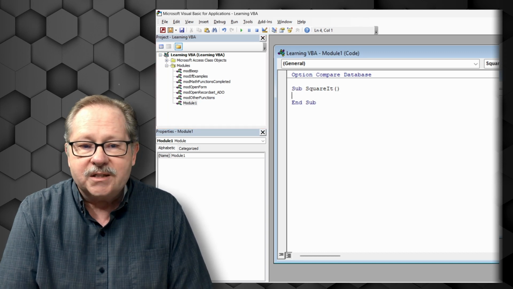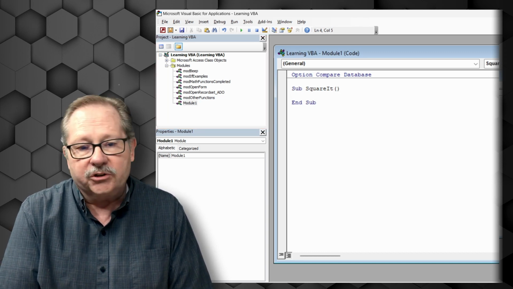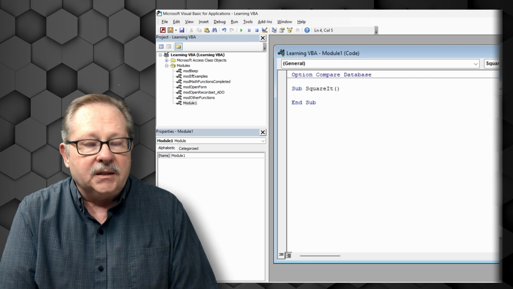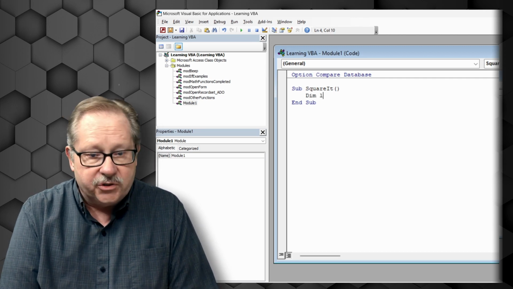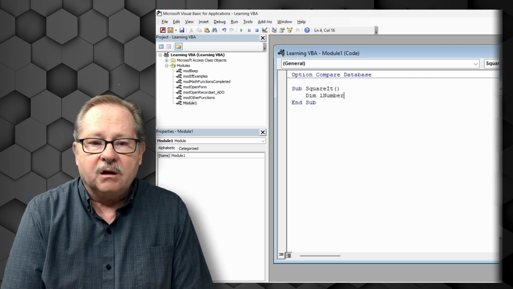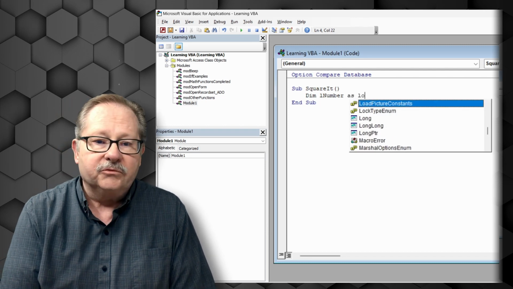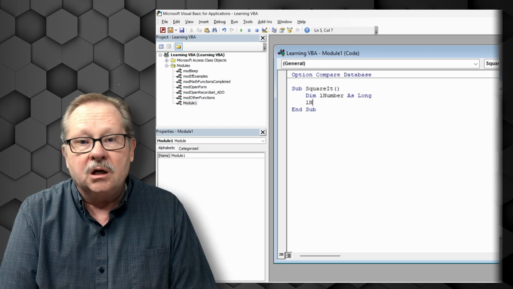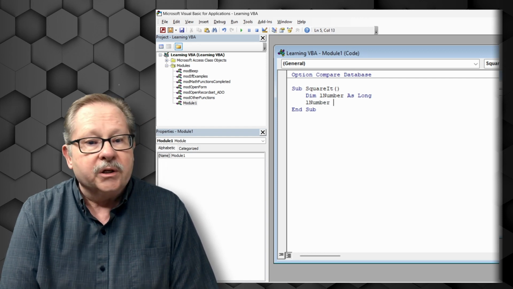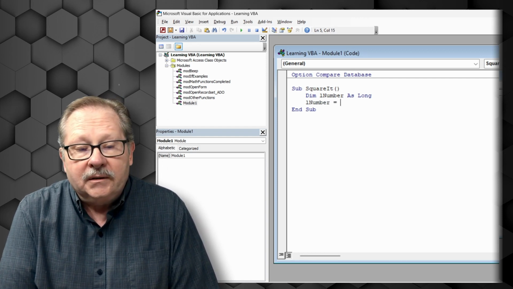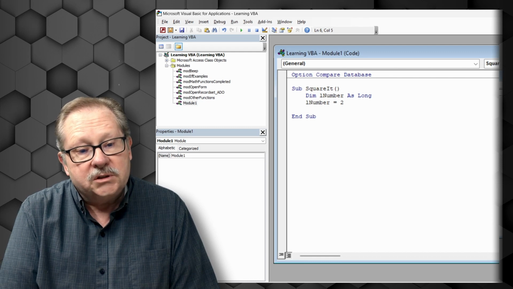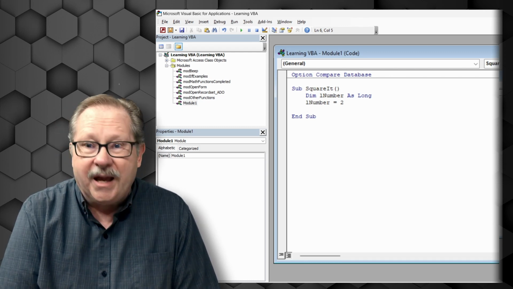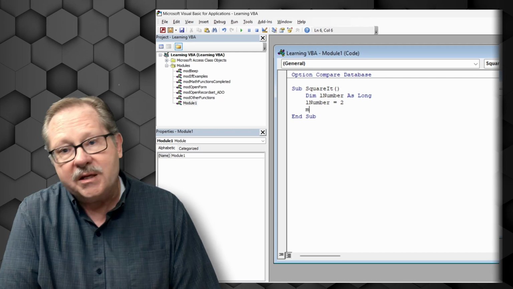And so we're going to write Sub SquareIt. So we've given it a name called SquareIt. And in that sub, we're just going to dimension a variable first. And we're going to call that variable lNumber for long number. So we're going to dimension that one as a long integer in this case. And then we're going to say lNumber equals 2. Simple. And now we're going to pass a formula to a message box.